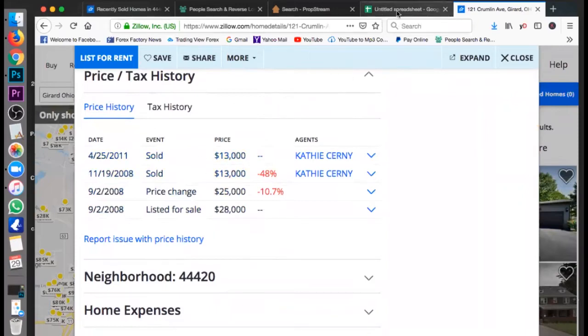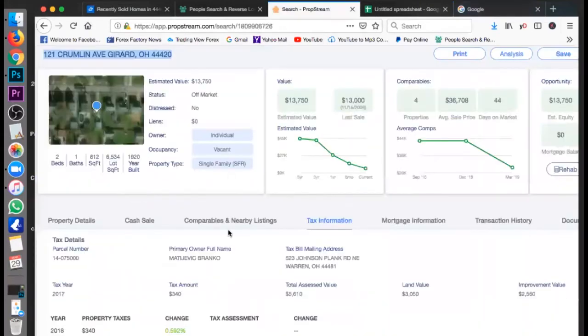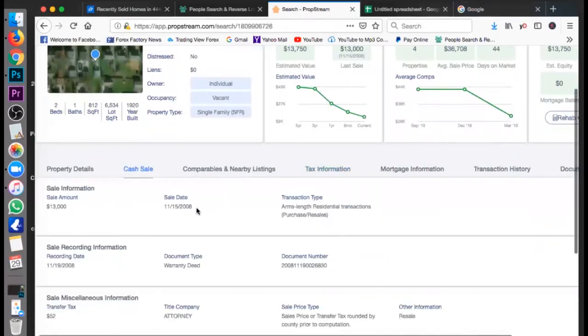So we're getting a lot of information from this, okay? So we're gonna take that back to Google. We know a little bit about it. They bought it for cash. You see this button right here? They bought this property for cash in 2008 for $13,000. It tells you right here the cash purchase.